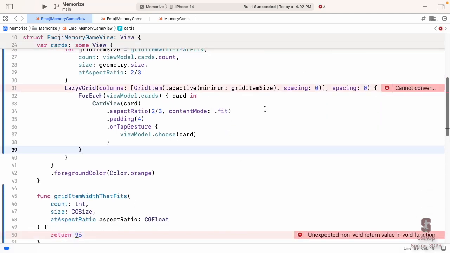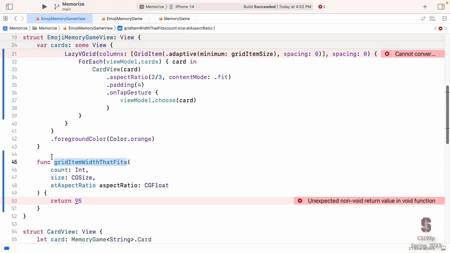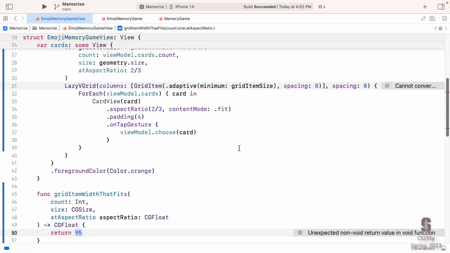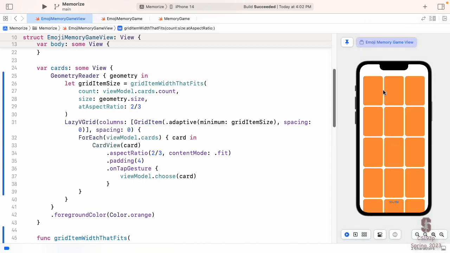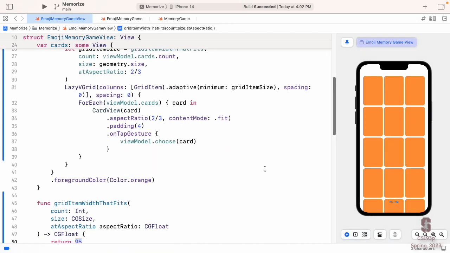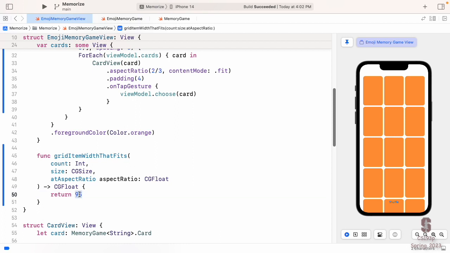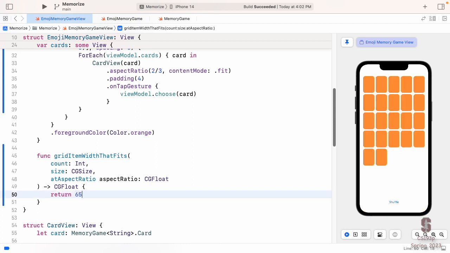Sorry, one other thing. This grid item size that fits function has to return a CGFloat. Now this should be working exactly the same as it was before because I'm returning 95 down there. Sure enough, it looks like it's doing that. And if I go down here and say 65, then they're smaller. That's great. The shuffle button fits on there again.